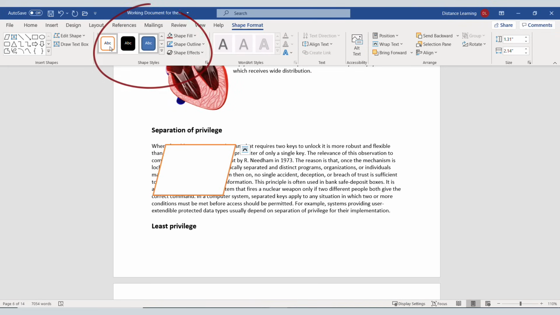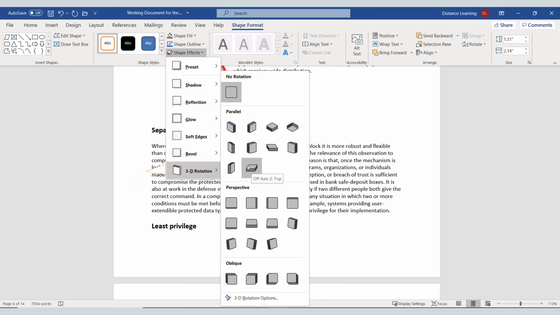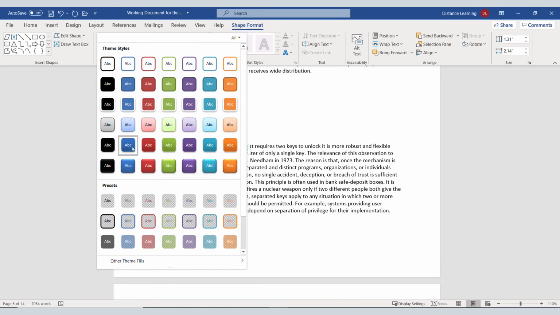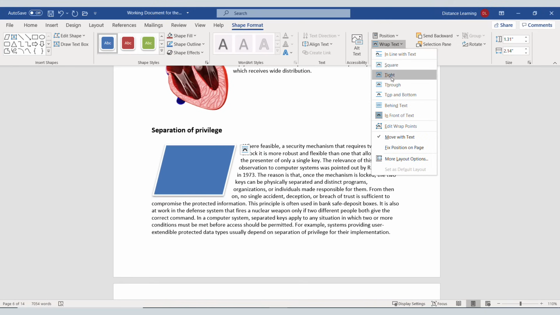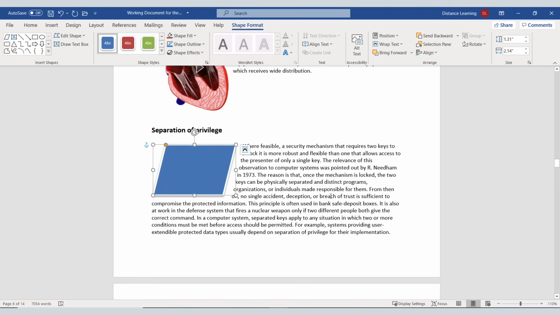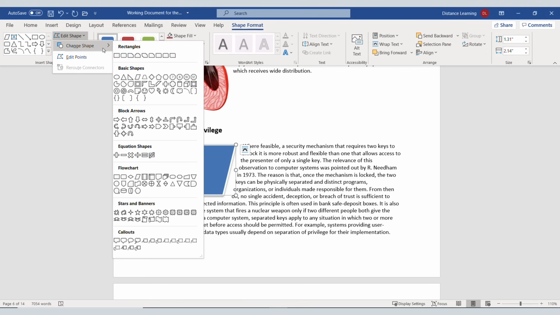Now here we can apply various styles for this, animations, and we can apply here the text wrapping to make it tight, and other components, and edit this. If you don't like this, you can change the shape from here using this tool, and it'll change it to something else.